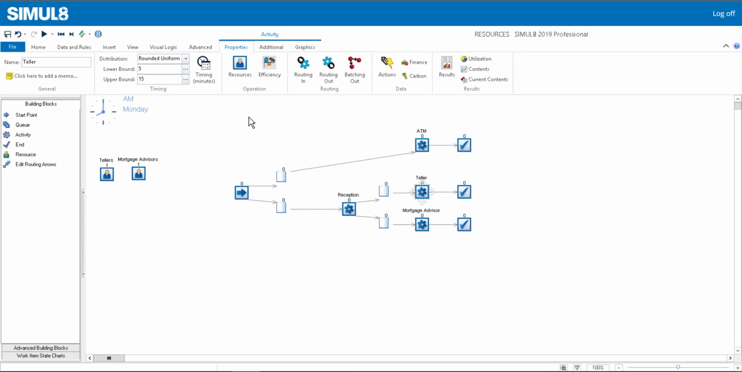Resources don't always have to be people. They could be rooms, pieces of equipment, transportation vehicles, and anything in between. Okay, we have our resources in place. Let's start adding more detail to make them reflect our real-life process.